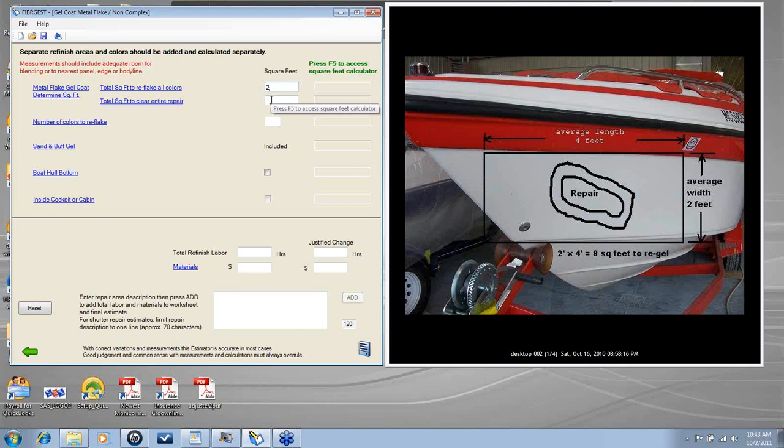Depending on how far you're going to clear past that is the area that you would clear. Whether you're going to clear the whole side of the boat or just up to a body line, whatever you're going to clear, that's where you put the square foot. Say it's 2 square foot of flake, 10 square foot of clear. Whether it's 1 color or multiple colors you're flaking, you would put the number in here. Say it's just 1 color, you would put it in that box. Put the cursor down below and it'll give you the labor and materials to reflake an area that's 2 square foot, but you're going to clear 10 foot past it.